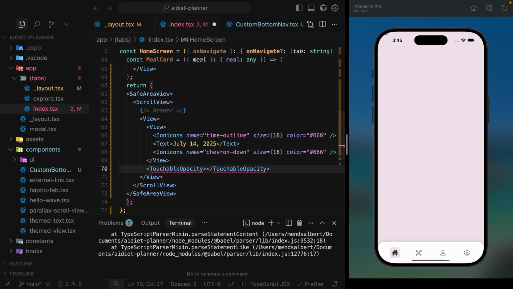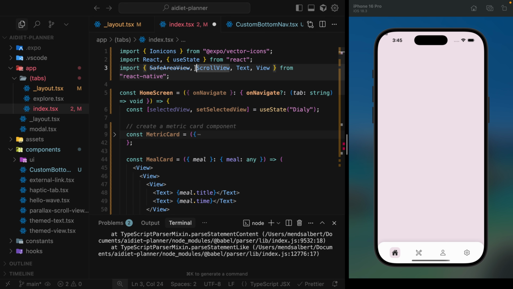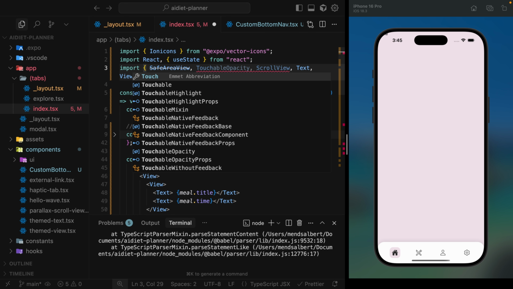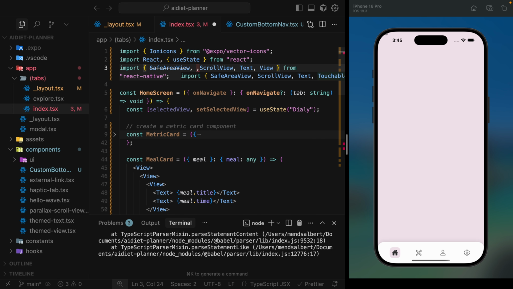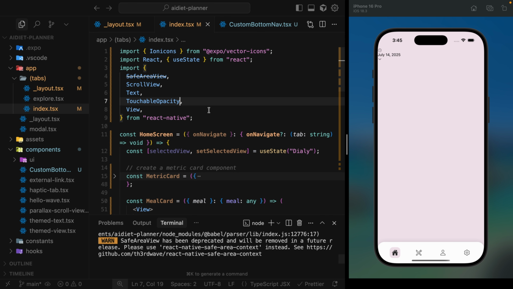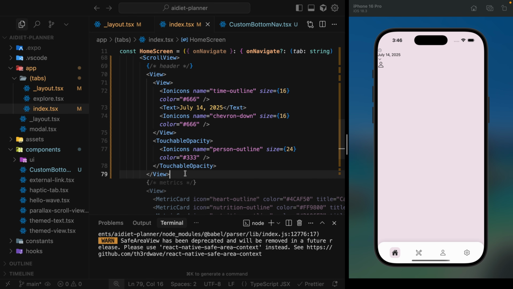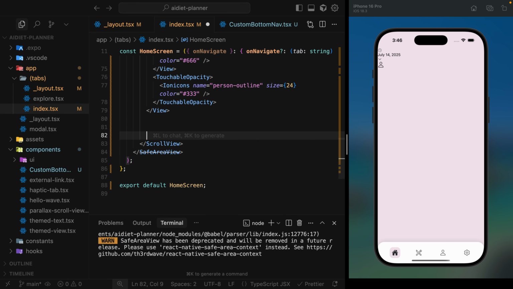Finally, a touchable opacity for the user's profile icon. We use touchable opacity because it's clickable and provides feedback when pressed, which is good UX. It contains an icon with person-outline, size 24, and color #333. The next view contains our greetings.